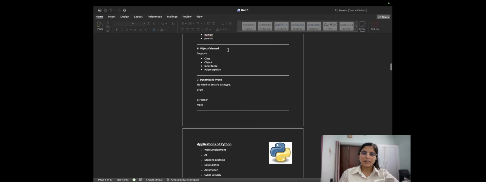Object-oriented programming language. Everyone like you has read it in reels, watched in reels, OOPs. Okay. It supports class, object, inheritance, polymorphism. These are the main things of an object-oriented programming language. Inheritance, polymorphism.